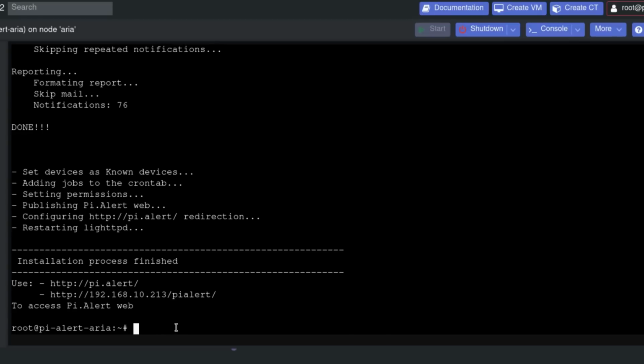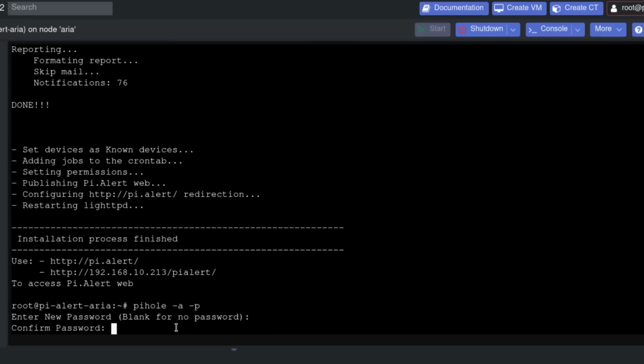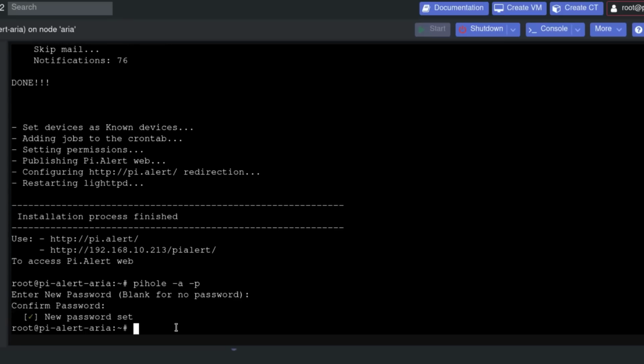So this is set, but we do want to change that Pi-hole password, for your web admin interface is what you're doing. So I'm going to do pihole -a -p. It's going to say, okay, what do you want your new password to be? So I'm going to type in a strong password, and you can't see it when you type it in, but then you have to confirm it. And that's it. My password's been reset, which is great.